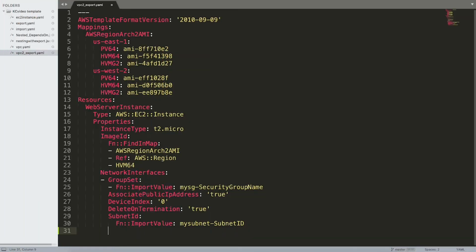For example, take a look at this template. I have made a typo while specifying the export name. If I deploy this template, I will get the same error. So it's important to specify the exact name of the exported value in the template.